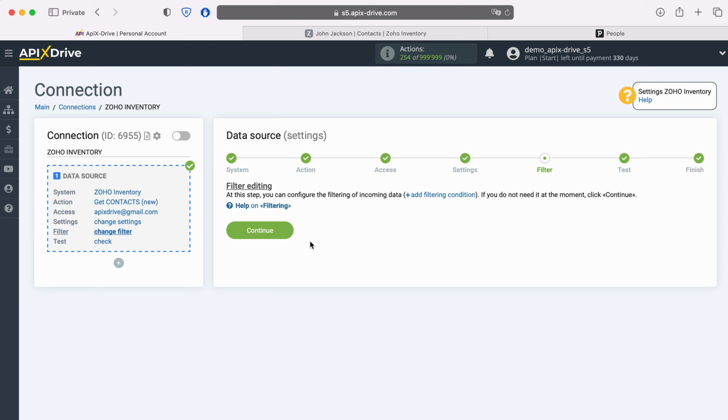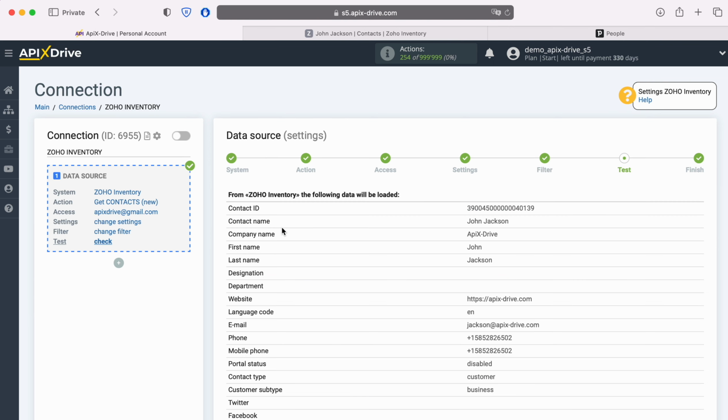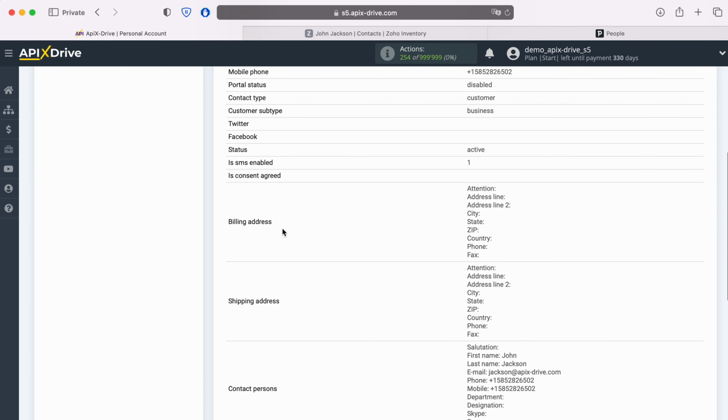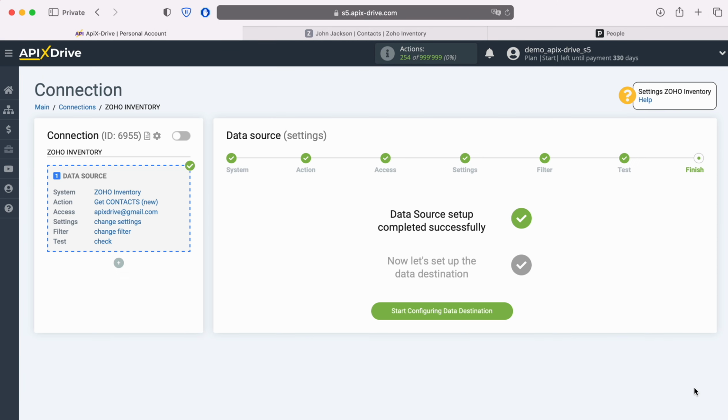At this stage, you can set up a data filter. In this case, there is no need for this, so we also click Continue. Now you see the data for one of your Zoho Inventory contacts. If everything suits you, click Continue. This completes the setup of the Zoho Inventory data source successfully. Now you need to go to the data destination settings.